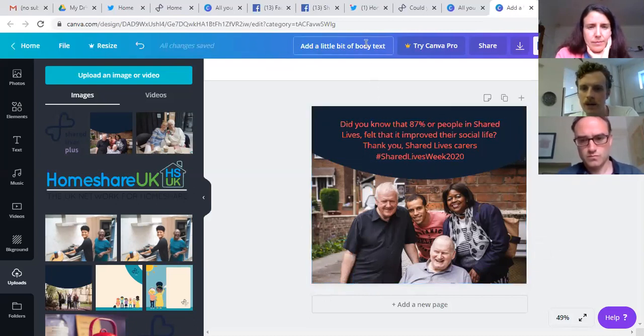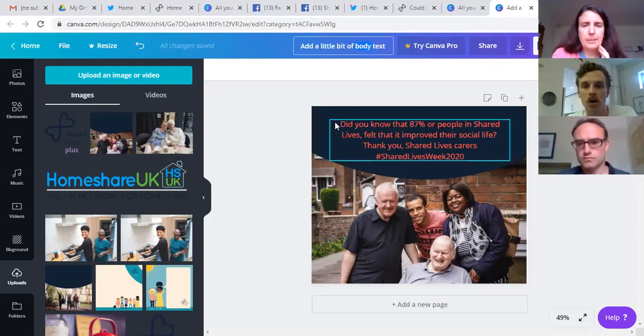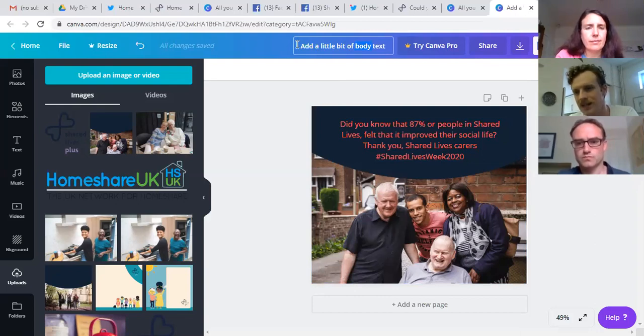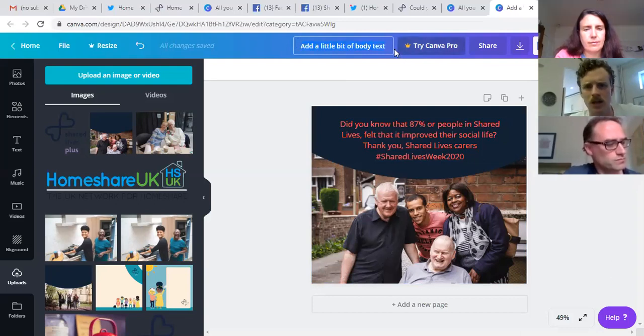We want to now be able to save and use this image. Up in the top here, and this is a little bit hard to see, it doesn't stick out super obviously, is the title of the image. It often will save the title as the header text if you input a header. But let's click into this box up here and give the image the title that you want. Let's call it Shared Lives Week Post 1.